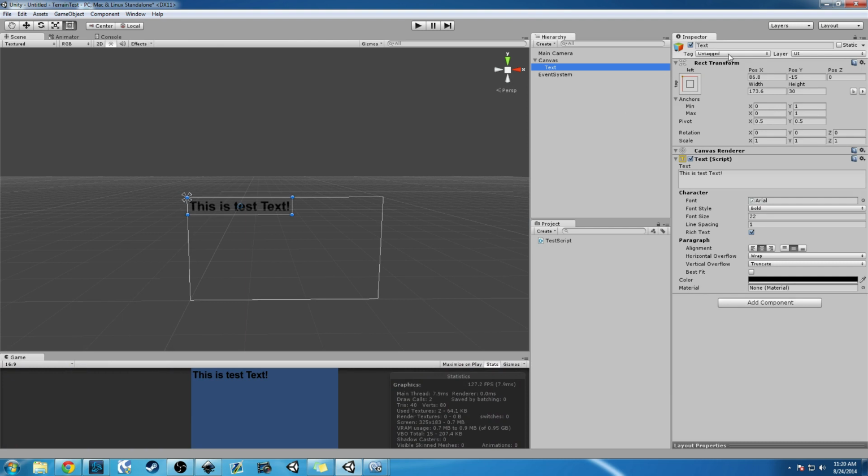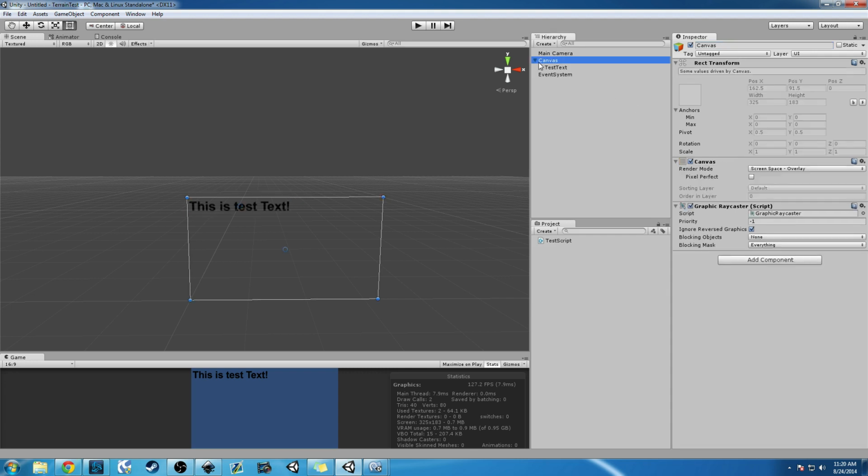You can tag it, you can put it in different layers, you can rename it all. So let's say this is test text. I suggest you rename these objects if you're going to be accessing them in Unity. We're going to say this overlay canvas.